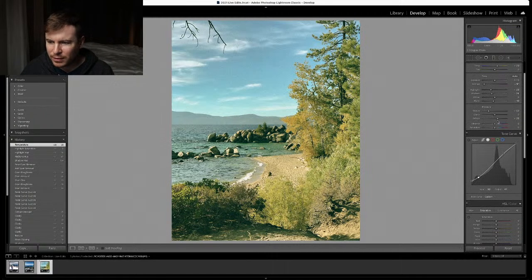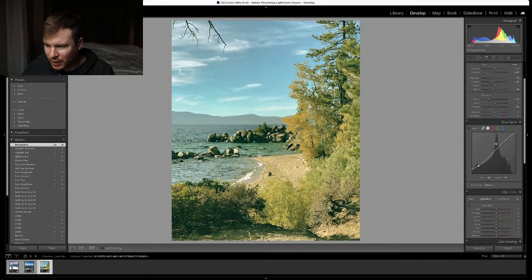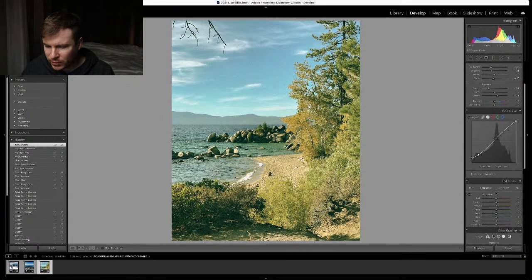As I do that, the sky becomes an odd color, so I am going to come through here and adjust the hue of the sky a little bit. I don't want it purple. I don't necessarily want it teal either. And then I'm going to dial up the saturation a little bit on the sky. Something like that.